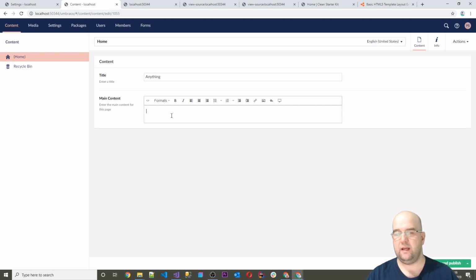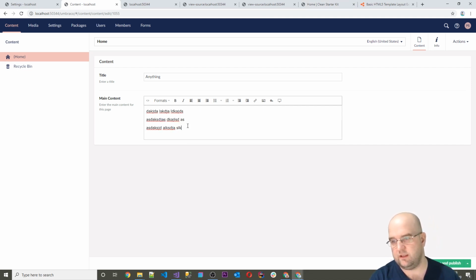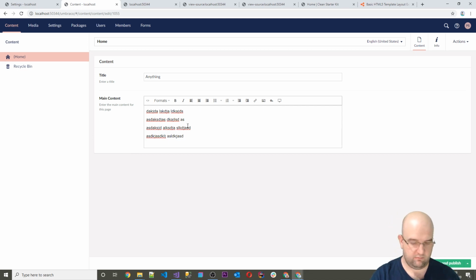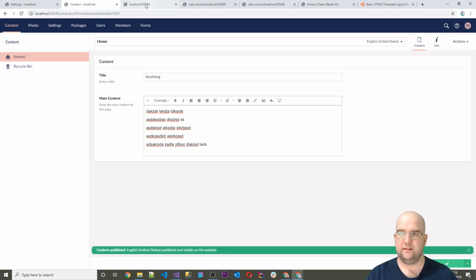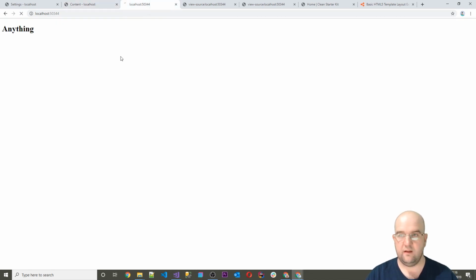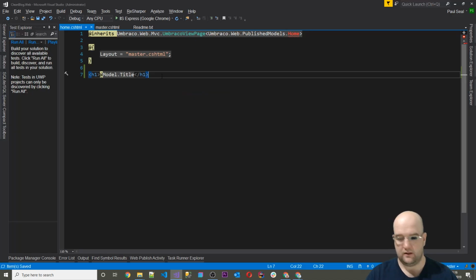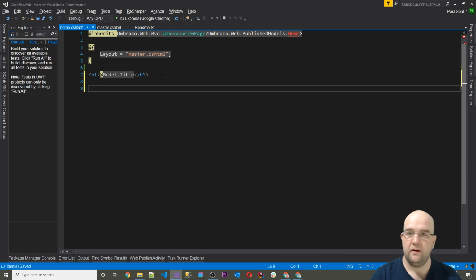So in here now we have a main content block. So this is where you can put some content in. It's using the TinyMCE rich text editor plugin, and then save and publish that. So then if we go to the front end, we don't see that on the template because we've not added it to it. So let's go to our template, and because we're in Models Builder Pure Live mode, it should automatically have built the new model.